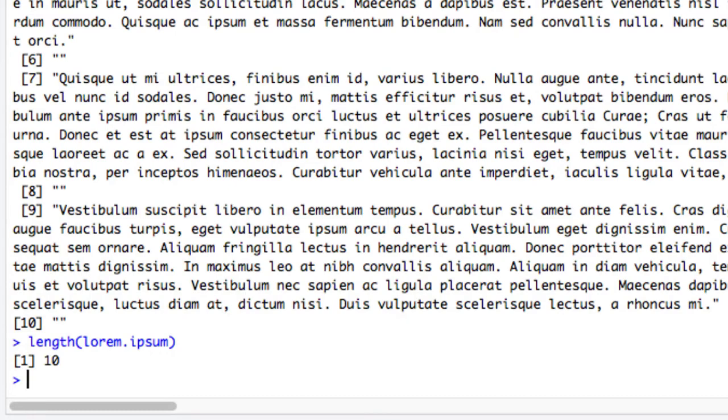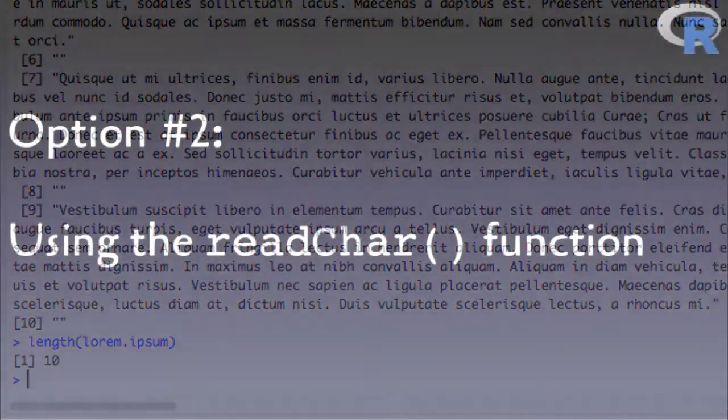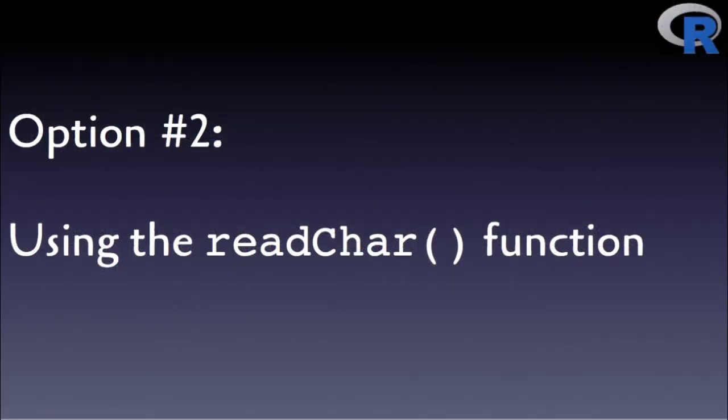Recall that in the last tutorial, you saw how to use the strsplit function on a single string, and then the length function to find the number of words in that string. The output of readLines, though, is a character vector and not a single string, for which you could use strsplit to segment it into words. For reading a text file directly into a single string, you could use the second option of using the readChar function.